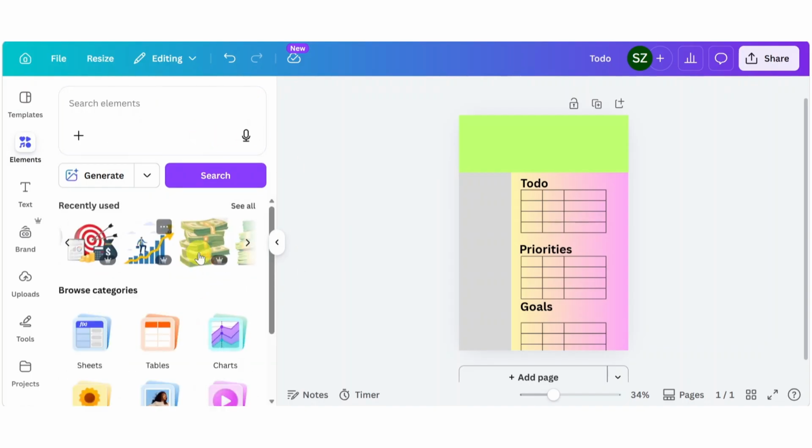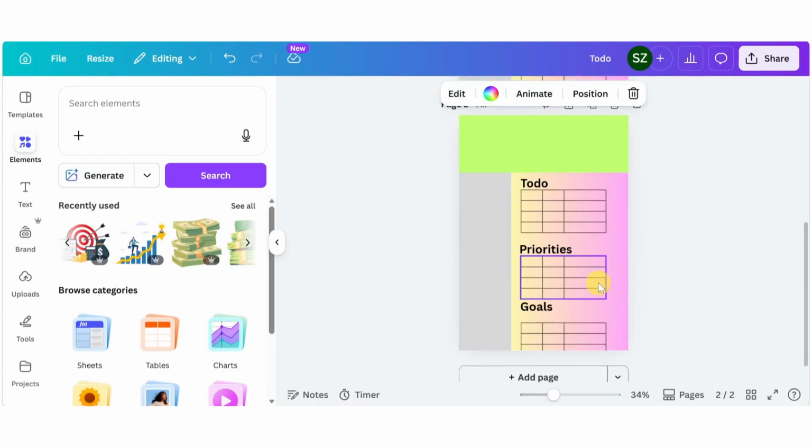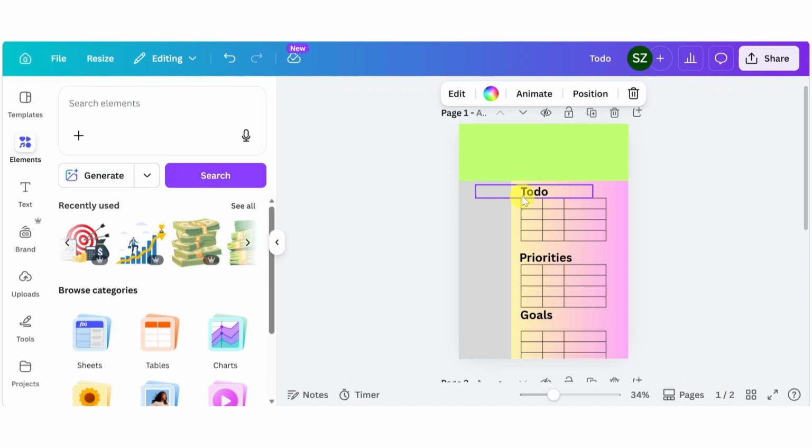If you're creating a full planner, you can duplicate your page for multiple days or weeks and customize each page like Monday, Tuesday. This saves a lot of time.